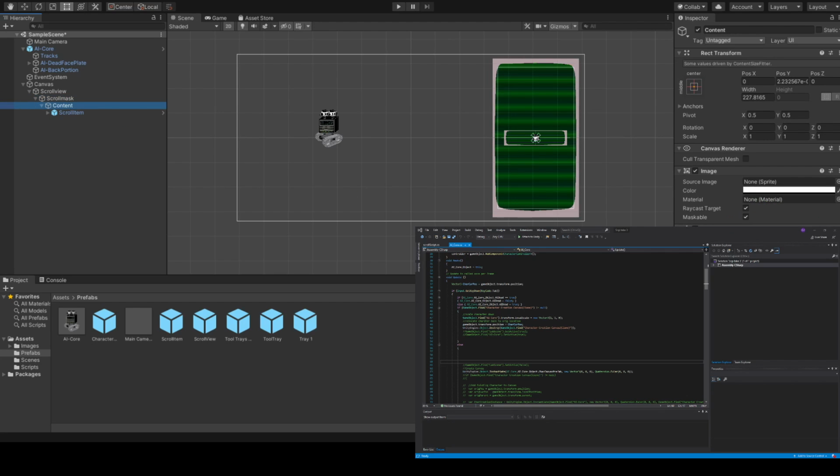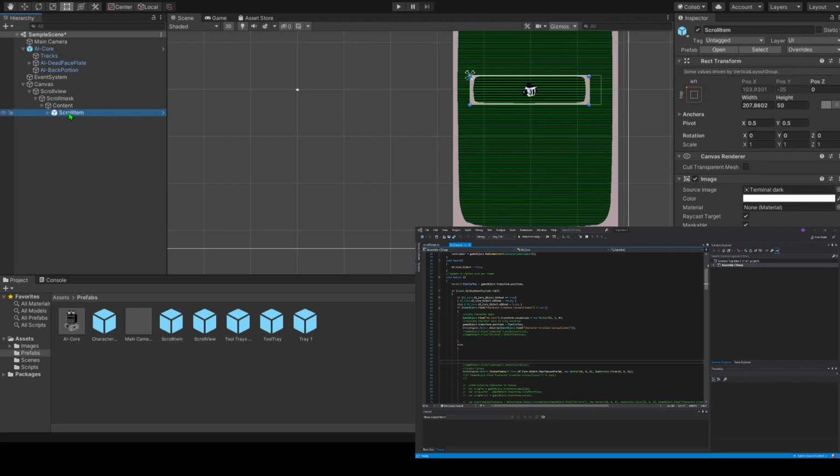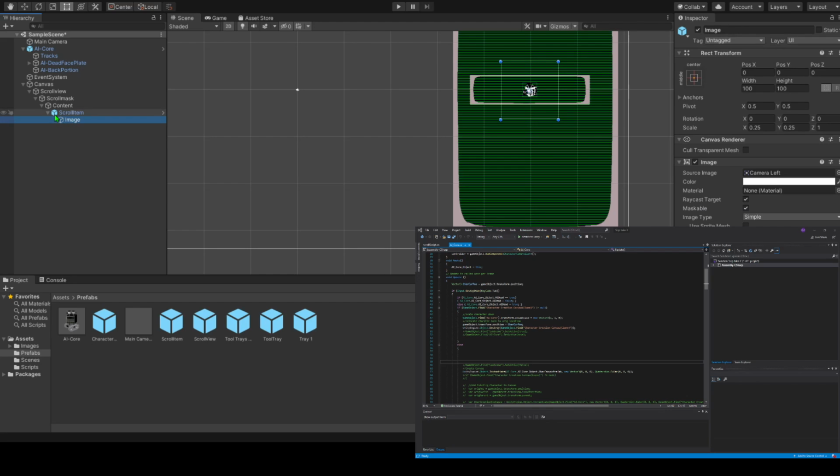Okay, so then on the content fitter, that's it. That's all we need to set. So we're going to add also a vertical layout group, so that way anything inside of it... Why is that object so weird? Oh, undo. That's content. Scroll item. Scroll item needs to be... wow, why is that so weird?